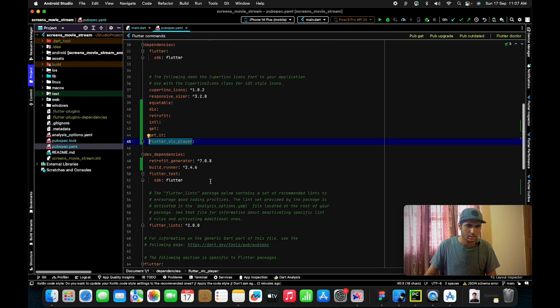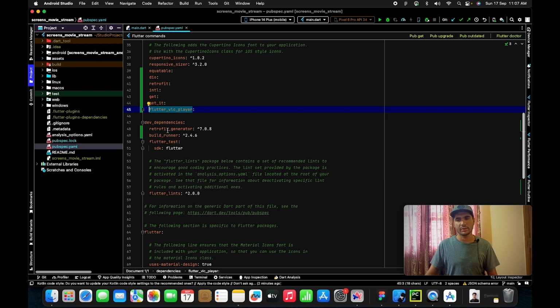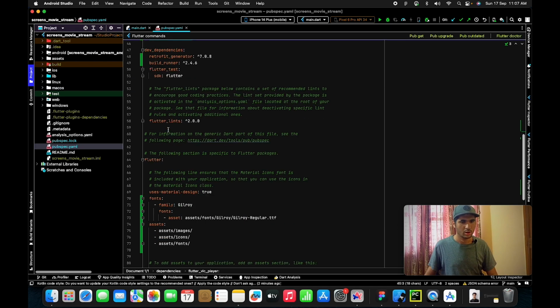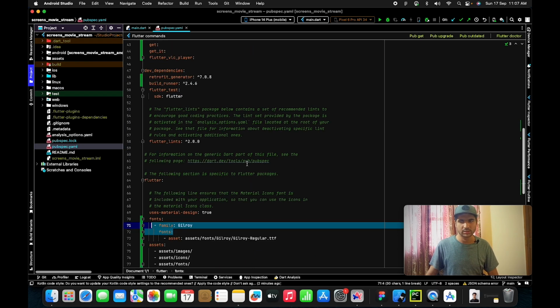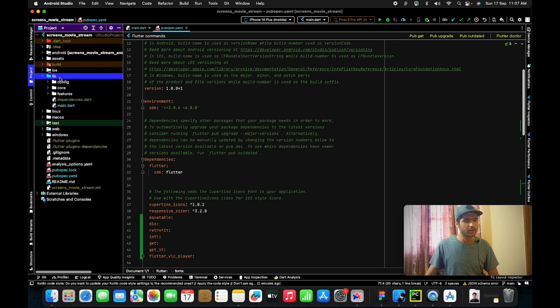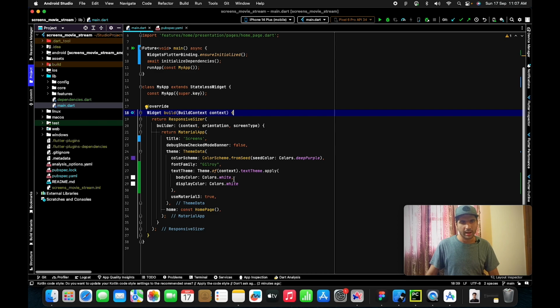Alright. After that, we have dev dependencies. So here we have to include the build runner and retrofit generator packages. Alright. Then we have declared our assets, fonts, all of that stuff and nothing else. Perfect. Let's go inside lib and main.dart, and here you can see that we are just initializing our dependencies, nothing else. We are just calling the home page.